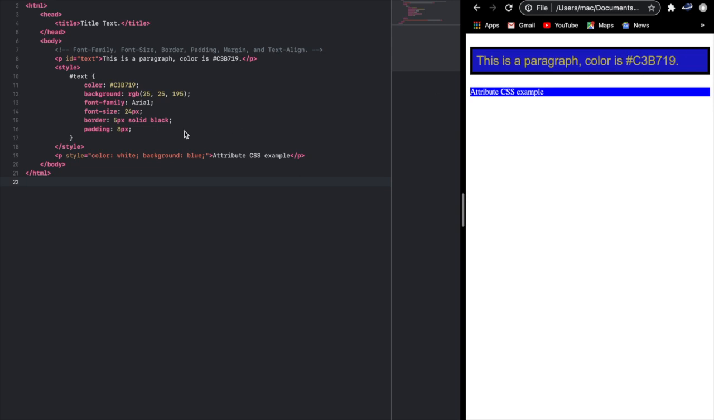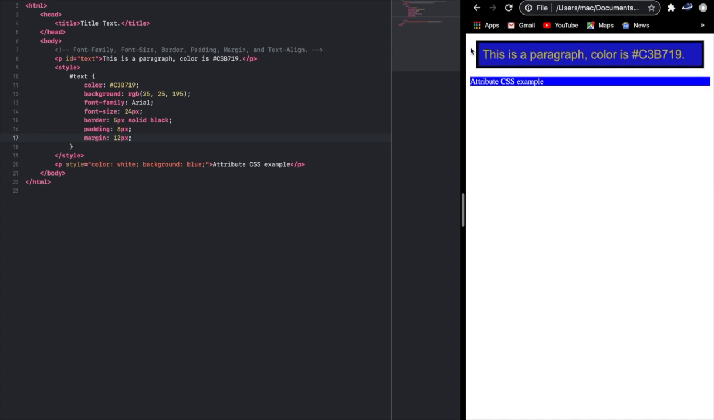So that's pretty cool. Now what about spacing out from other elements? Well, that's when margin comes in. We'll make a margin of 12 pixels. You can see it came in by 12 pixels, approximately. The web page is really small, so it doesn't really have that much space to work with.